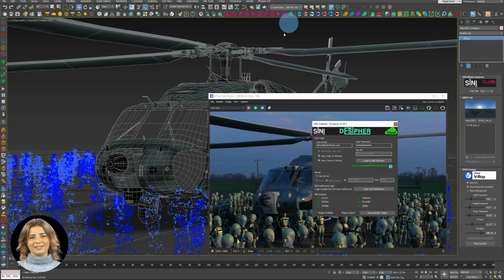Next, open 3ds Max and the Desipher License Manager. Tick the Use Server checkbox and select Enterprise. Copy the server IP address and port details from the Enterprise license server and enter them into Desipher. Make sure your user email and password are the same as your license key details.